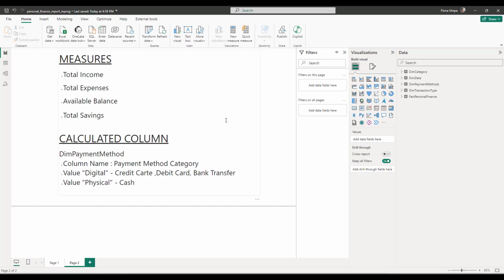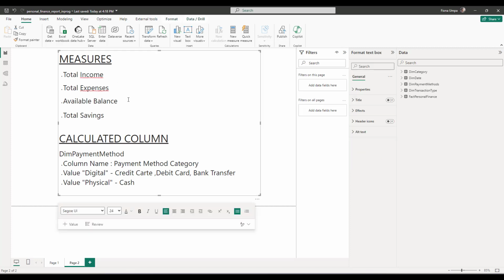Okay, so the measures we'll be calculating in this report are total income, total expenses, the available balance, and the total savings. As for the calculated column, we'll just be adding one column to the dim payment method. The column name will be payment method category. The values will be digital or physical. For digital, that would be everything for the payment types credit card, debit card, or bank transfer. And for the physical payment method category, that would be cash. So that's what we're going to do next.